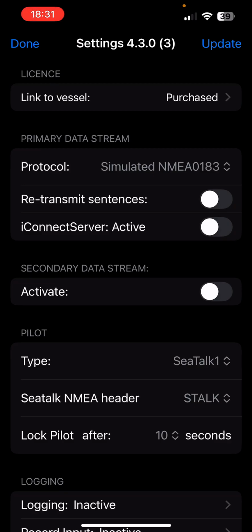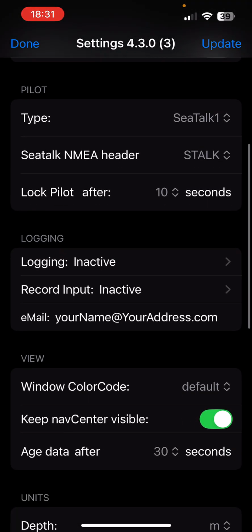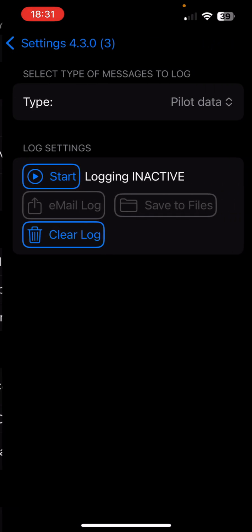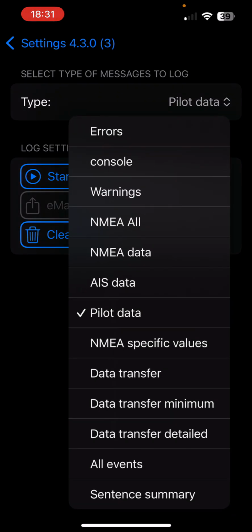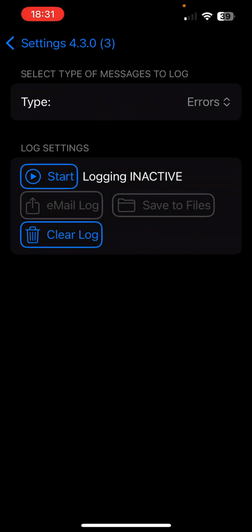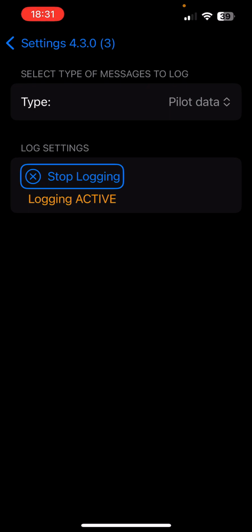So the first thing I'm going to do is page down a little, and you can see logging, which is currently inactive. I tap that row, and I'm going to start logging in a moment. You can see here that it's already selected type pilot data. In your case, it probably looks like this. So just tap the word type, then select pilot data, and then tap the button start just here. Now you can see it's telling you that logging is active.